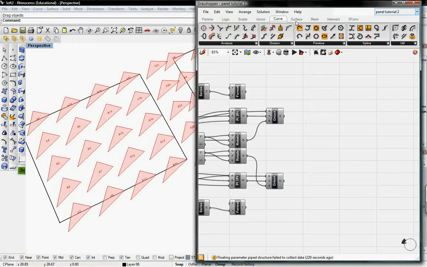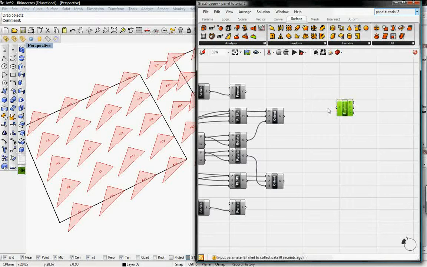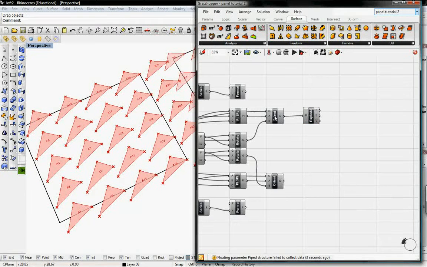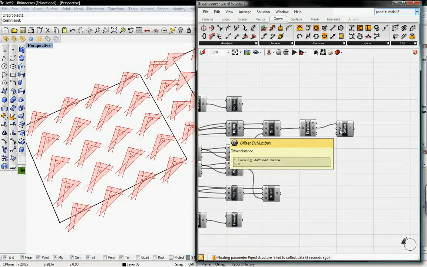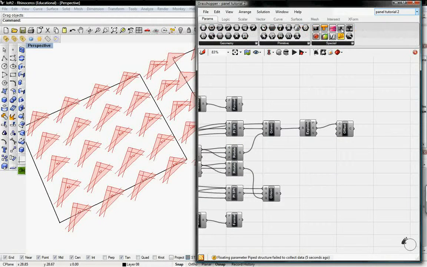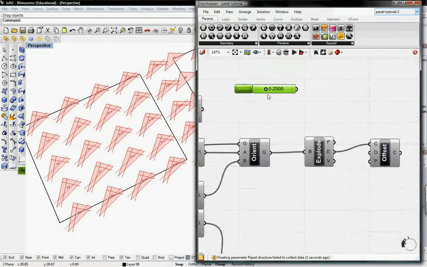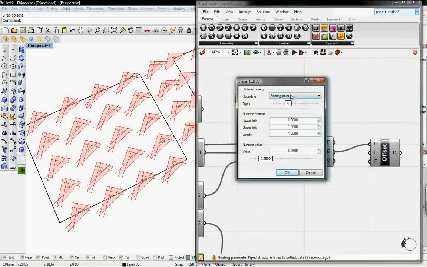To get started, we're going to go to Surface and grab the BRep components, and that's to explode our orientated surfaces. I'm going to unpreview the explode, and then offset the curves or the edges by going to curves and grabbing the offset. The curves will be the edges, and D is our offset distance. I'm going to go to parameters and grab the number slider, and edit it from floating points to integers, with the lower limit -12, the upper limit 0, and the value -12.